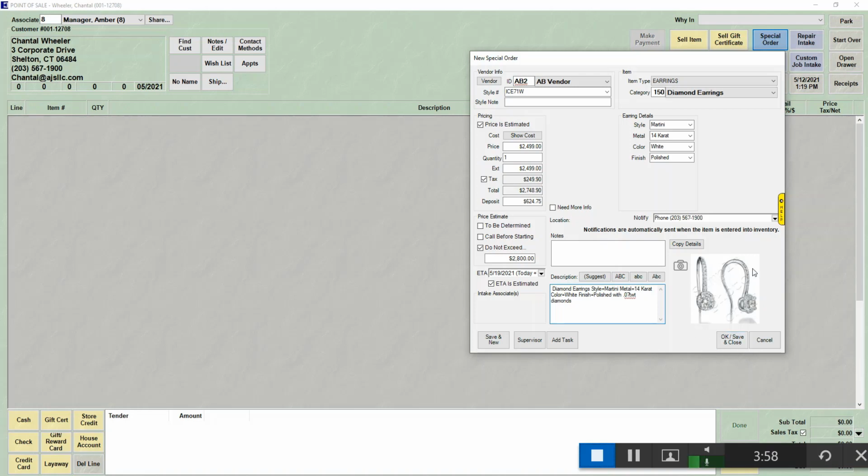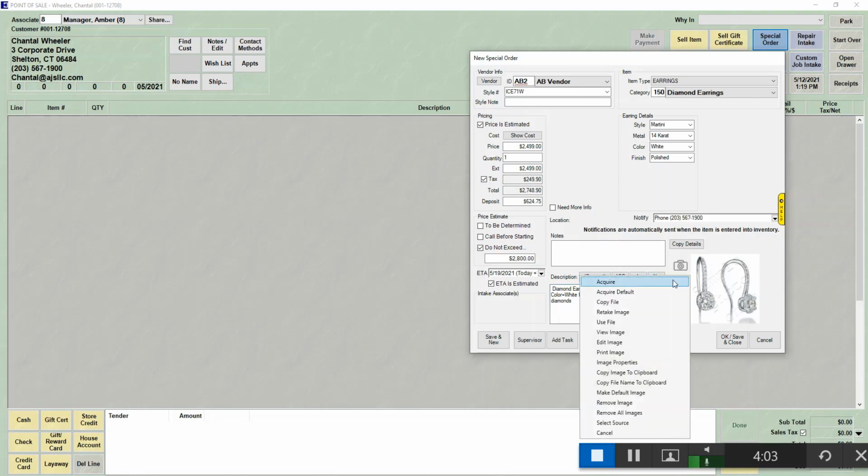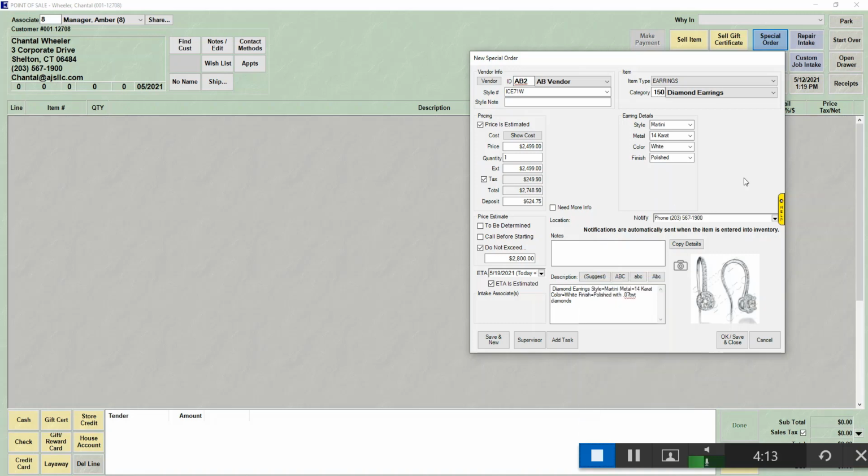The picture would have come up from the previous item. You can also take a new picture by using Acquire, and you can either take a picture of the piece in the catalog or of another piece that you have in the store. The other way that you can do this is if you hit special order intake and you were to scan a barcode, it would bring the information from that piece into the system.